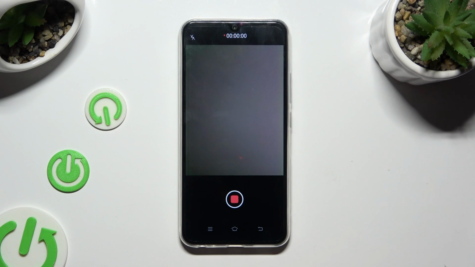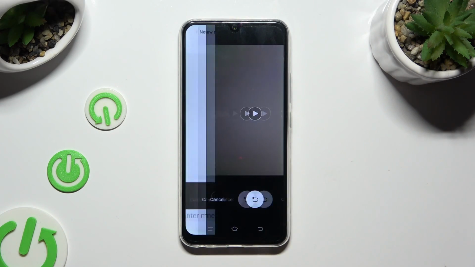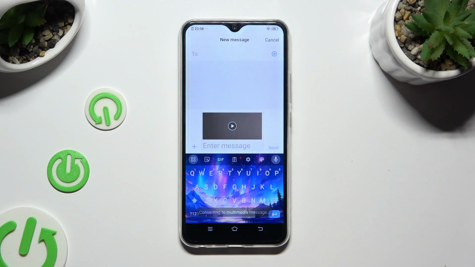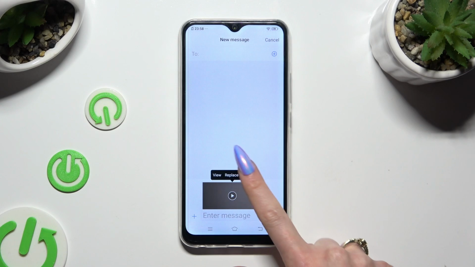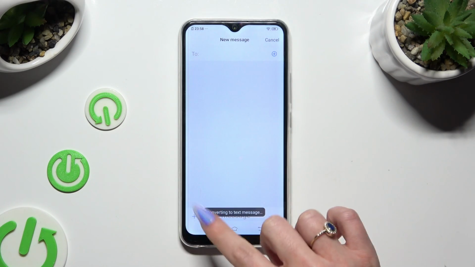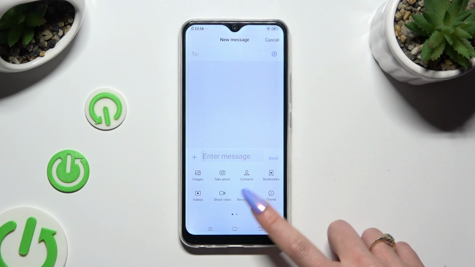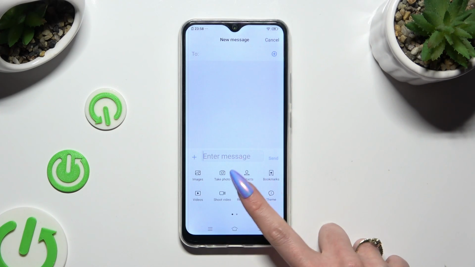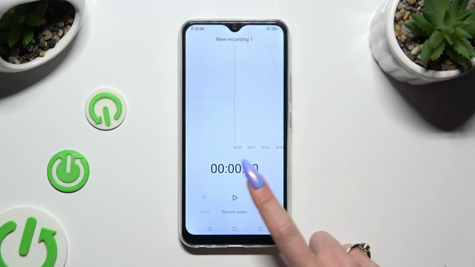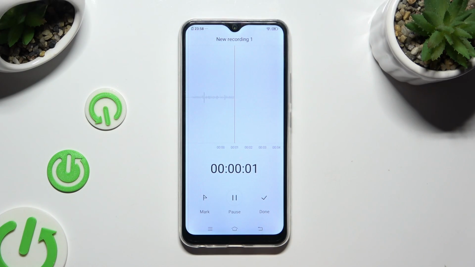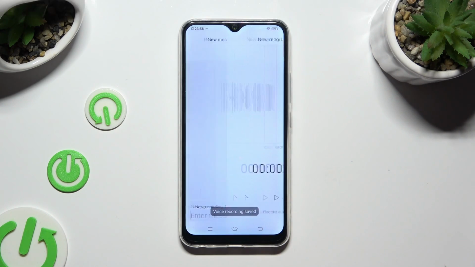Create it and hit OK in order to add it. In order to add an audio file, you can tap on the same plus and choose Record Audio next to Shoot Video. Then record it, and in order to add it, click on Done at the bottom right corner.